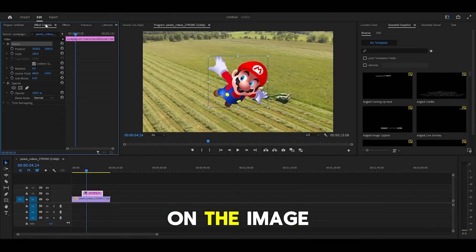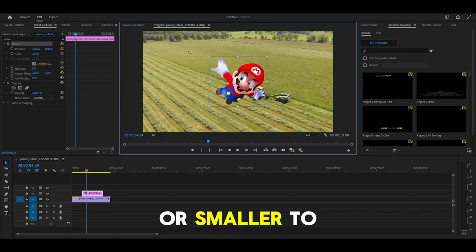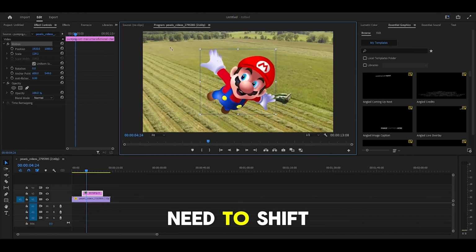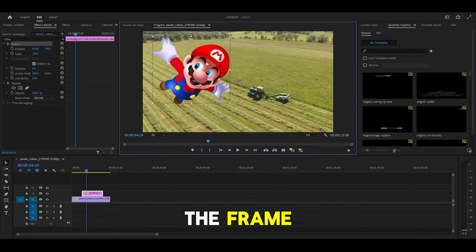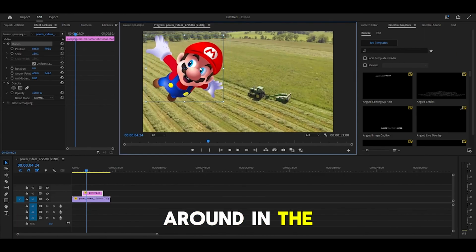Oh, and resizing the image is a breeze too. Just double-click on the image in the video preview to select it, and then you can use the sizing handles to make it bigger or smaller to your heart's content. Need to shift the image's position within the frame? No worries. Just drag the middle of the image around in the preview window until it's in the perfect spot.